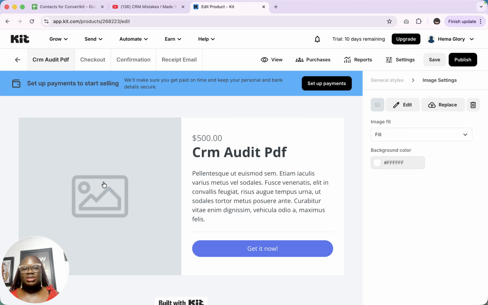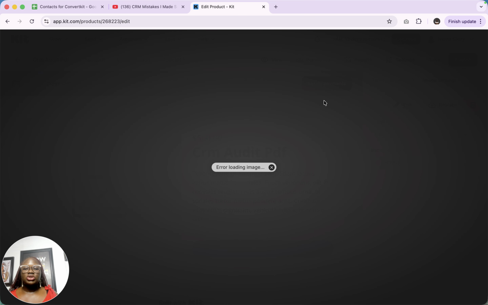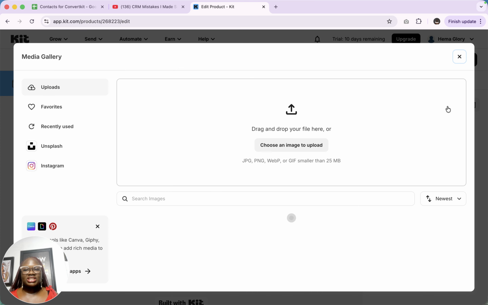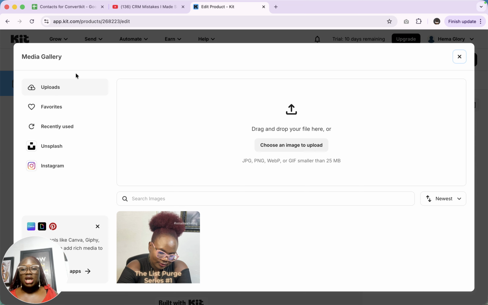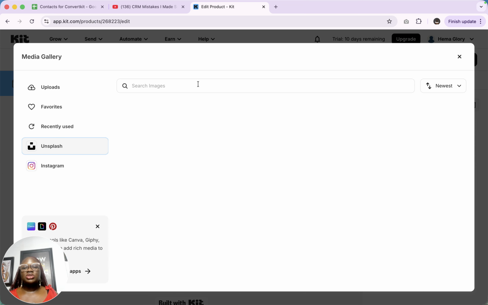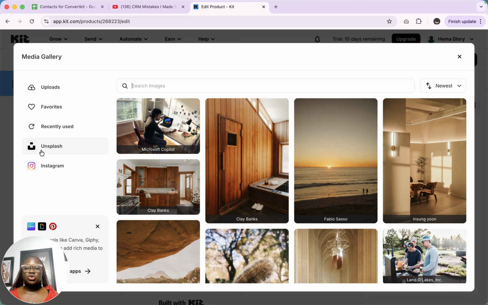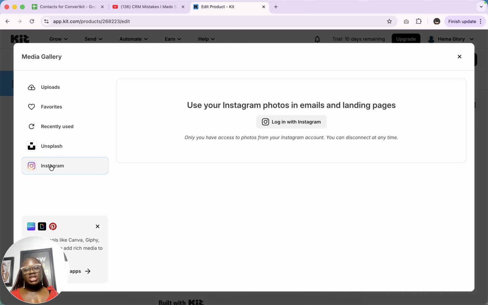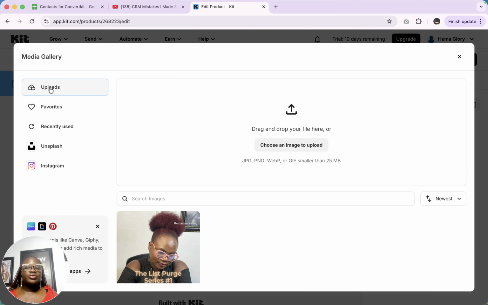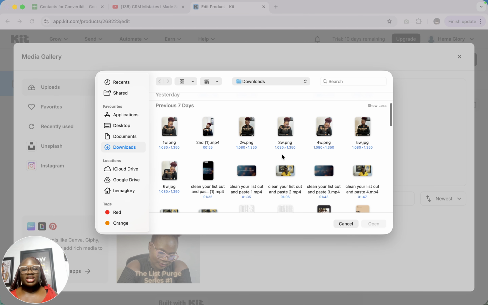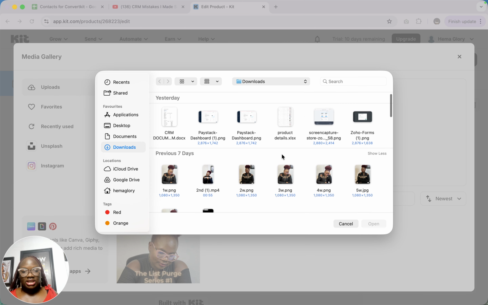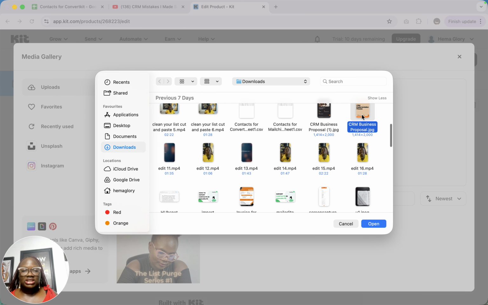So you can click on this place here where you can add a particular image that is associated with your product. So let's say we want to replace this image, and we can bring in whatever image we want to use for this particular product. So let's go into Unsplash here. You can use Unsplash, or you can get the image from Instagram by connecting your own Instagram account, or you can check your uploads here, or you can even bring in your own book cover or course cover or whatever it is you want to use. So let me bring something in so we can use it for this page.